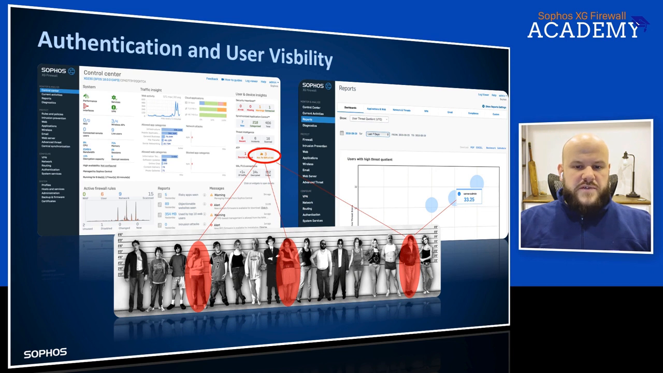XG Firewall has a number of authentication methods including Active Directory, LDAP, eDirectory and more, as well as local authentication for those deployments where an authentication service just does not exist. In addition, if you're running our Sophos Intercept X product on your endpoints and servers, you also have the added benefit of sharing the last logged on user information that is reported by the endpoint to the XG Firewall, which makes it even easier to gain visibility to your riskiest users within your organization.